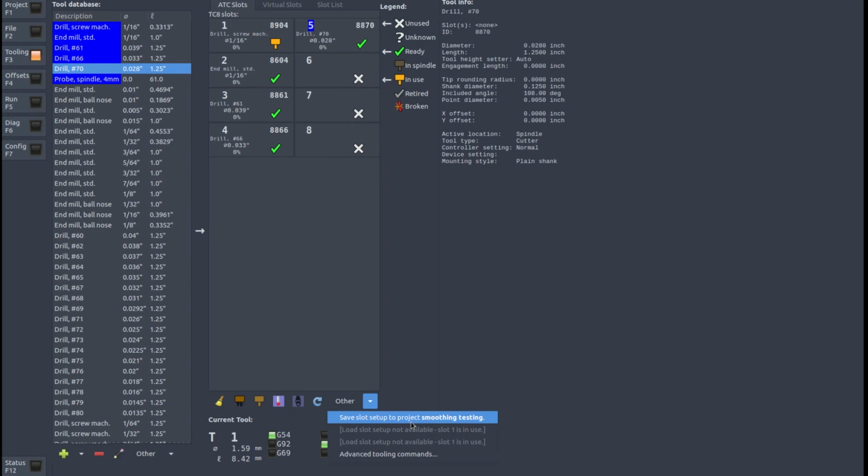So that's another advanced feature. That's only if you want to record what the particular tool setup was. And if I had done that, I could actually load that slot setup from that project. But we don't have that function available because we haven't saved it yet.